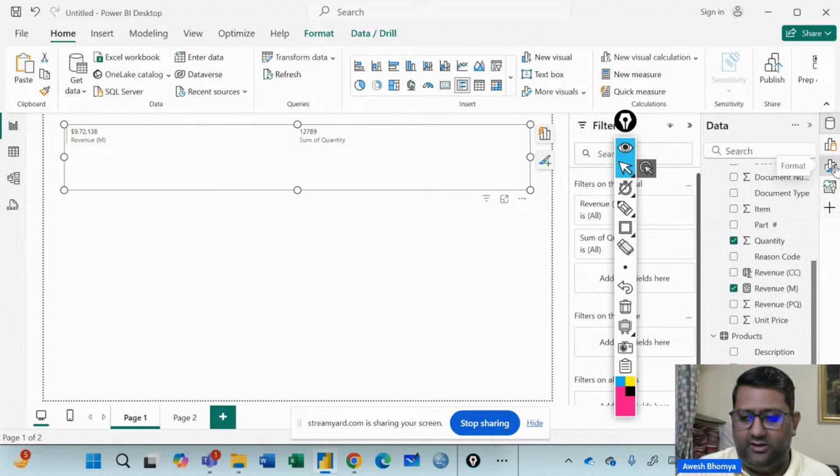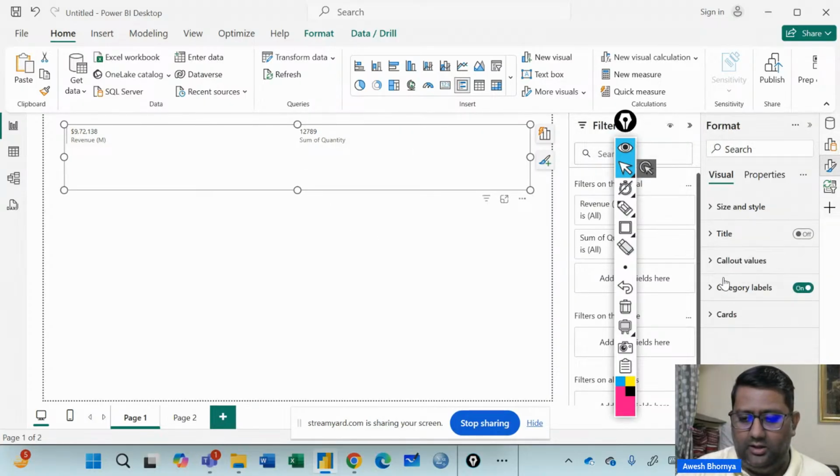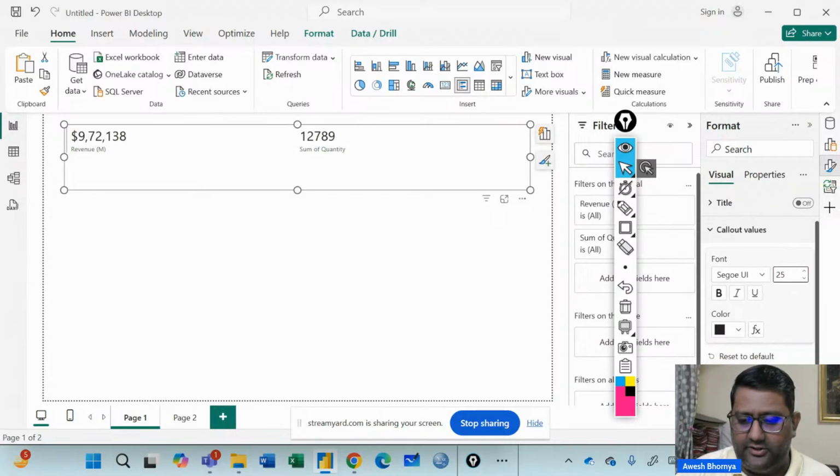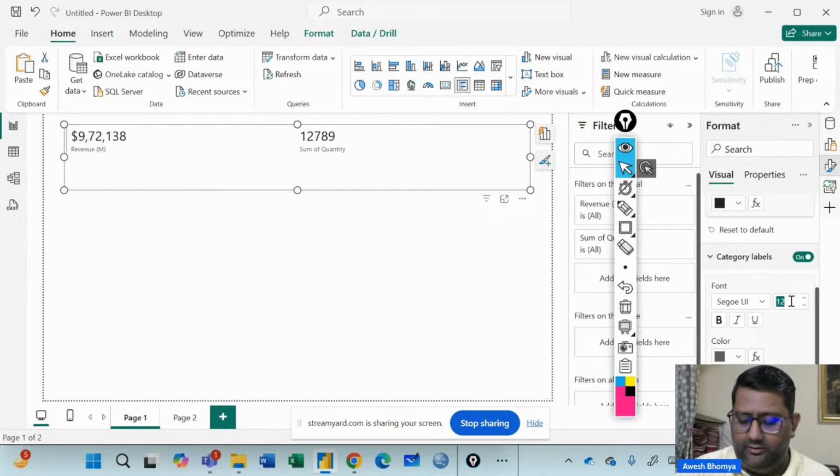And I increase the font size by going to the callout values, and let's just increase it to, let's say, 25. Okay, and here also for the category labels, I go to the value and increase it to 20. So this is what I get.